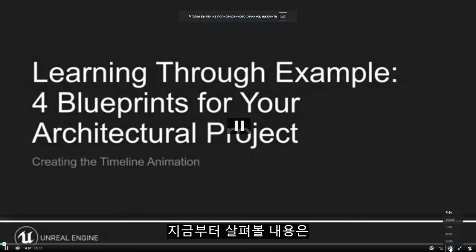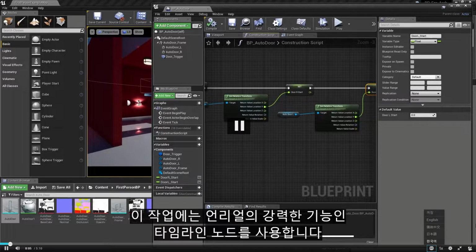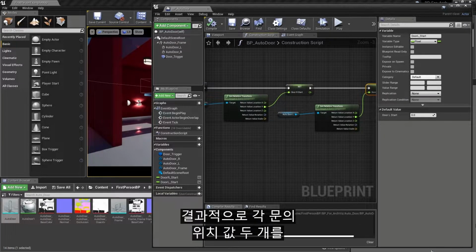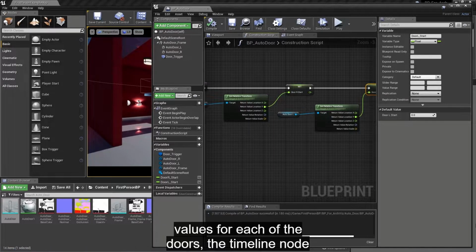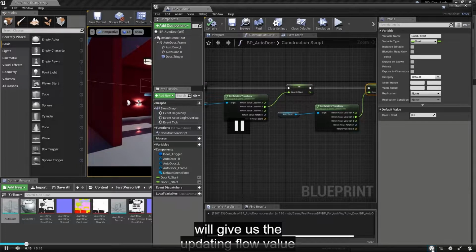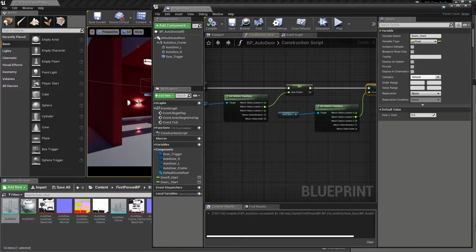Time to create the foundation for our automatic door animation. And to do this, we will use Unreal's powerful timeline node. As we are eventually going to blend between two location values for each of the doors, the timeline node will give us the updating float value that we need in order to do this. Although, a timeline won't be the first node in our flow, as we actually need to start from another node, and we will see why.